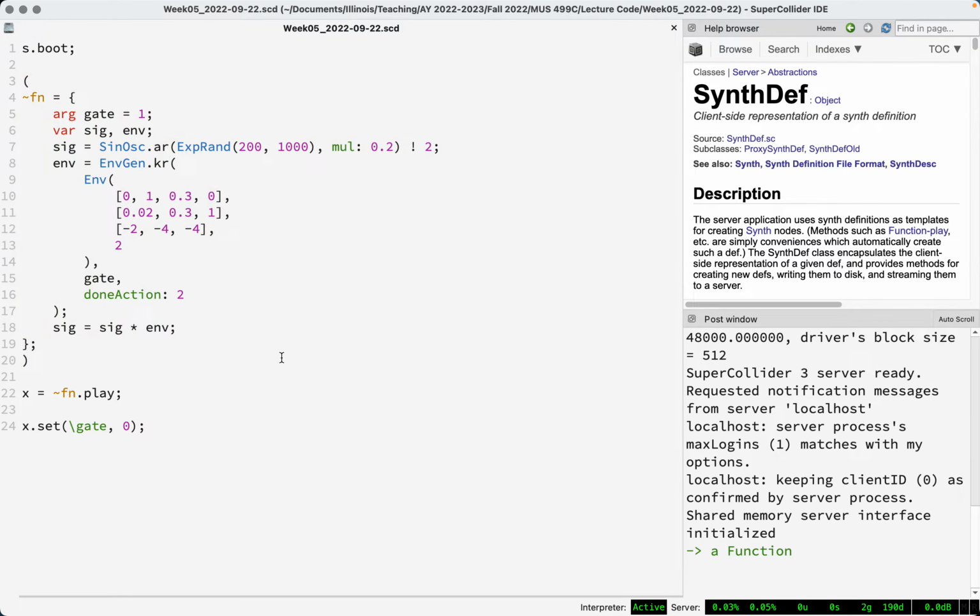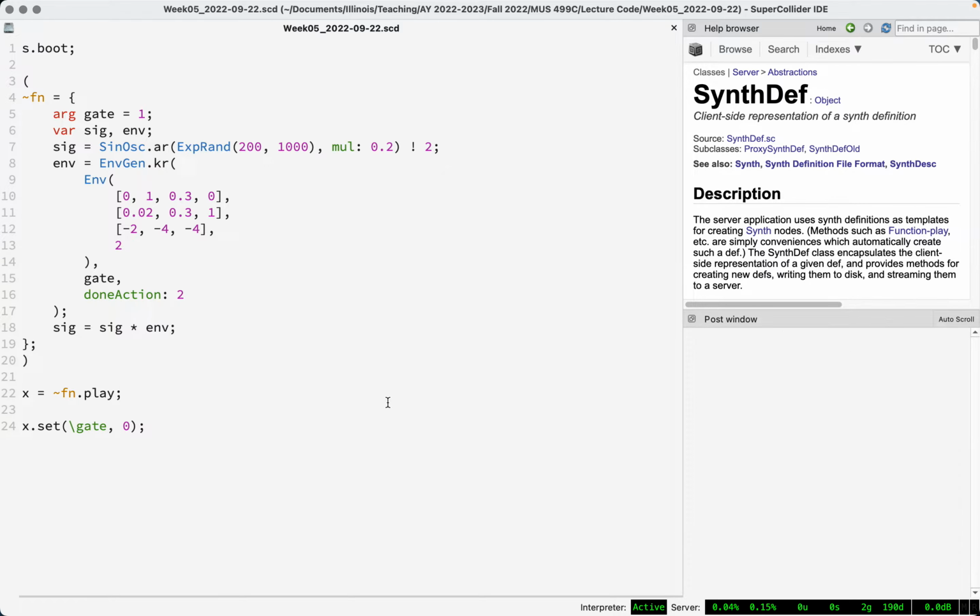And then down here we're going to actually play the function and store the resulting process in the interpreter variable x. And in the post window, when I do this, you'll see that what actually gets returned and stored in x is a synth. And so it plays because the gate is 1 and is remaining at 1, but because gate is an argument, we can set it to a different value. So by setting it to 0, this tells the envelope, okay, that's enough, on you go. And it fades out and it disappears.